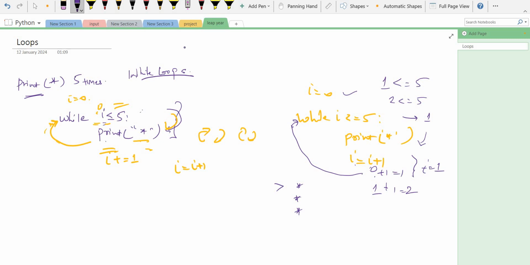Okay, so this loop will continue. It becomes 2 plus 1 is equal to 3. Now it goes to 3. Now 3 is less than or equal to 5. It will again print. And now 3 plus 1 is equal to 4. It goes to 4. Okay, 4 is less than or equal to 5, then again my star will print, because this condition is satisfied. Now 4 plus 1 is equal to 5. Now when it goes again, 5 is less than or equal to 5. Yes, it is equal to 5. So again my star will execute.